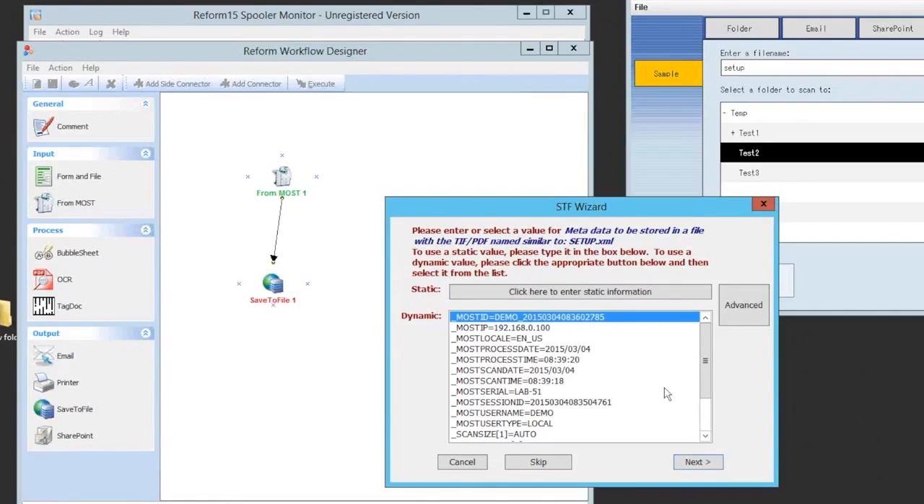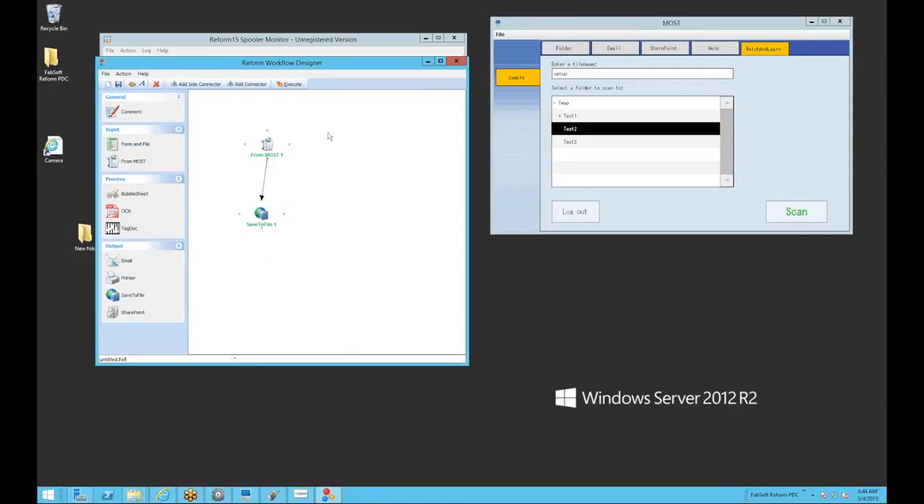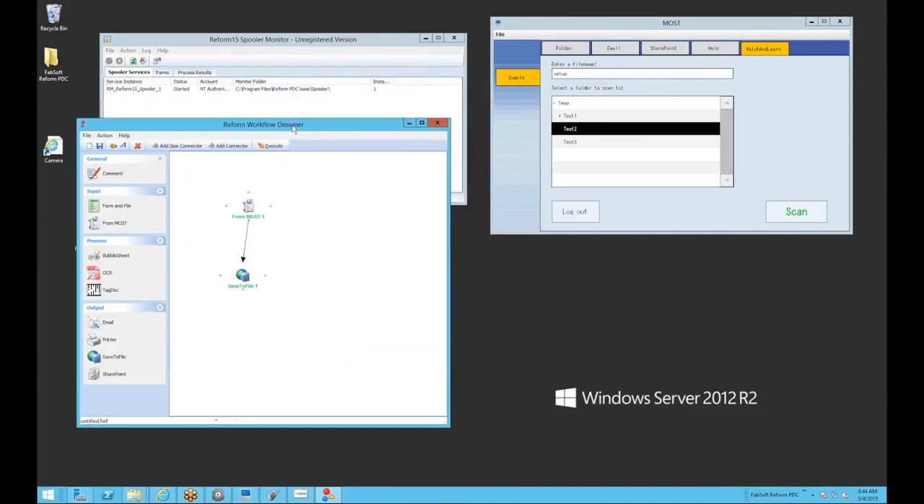And we're not going to do metadata just yet, but hopefully if we have time, we can come back to that in a moment. We're going to skip that. And typically we try not to overwrite files, but the option is there if it's desired. Now, once I have my workflow designed, I can hit the execute button.